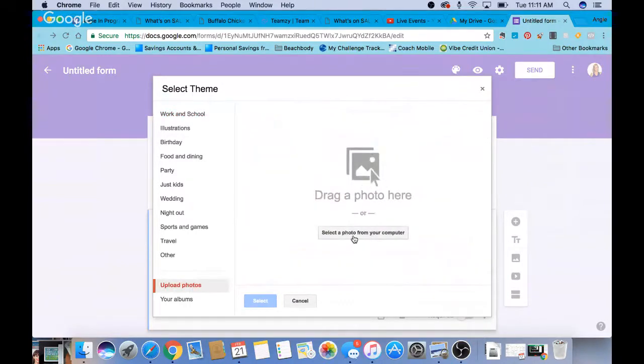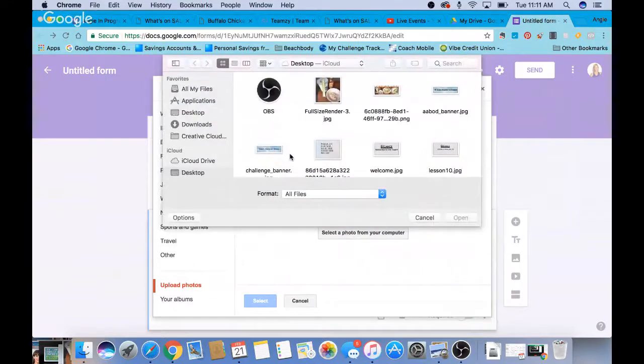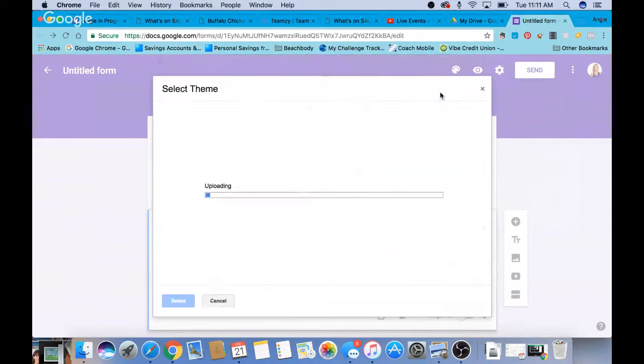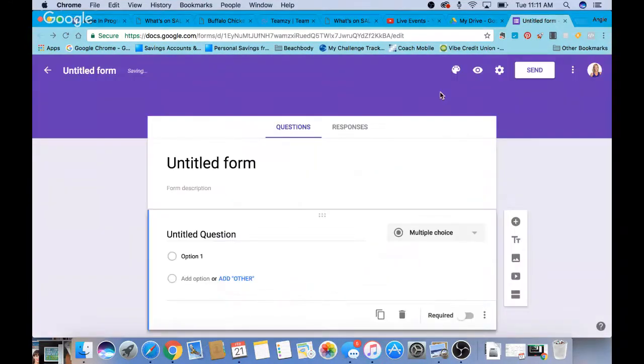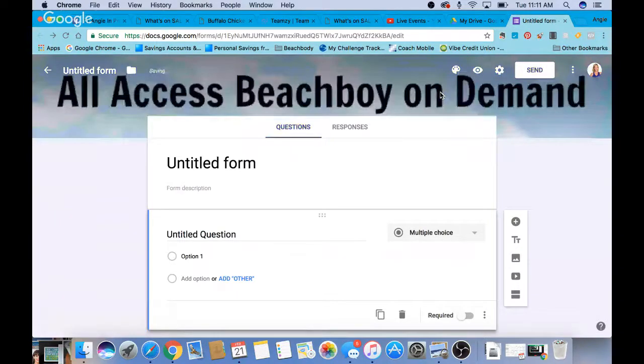So I just went ahead and made a quick photo. If you're going to use PicMonkey or something, it looks like it needs to be about 800 by 200. Okay, so that's your banner, All Access Beachbody On Demand, and then it automatically changes the background of the form a little bit.